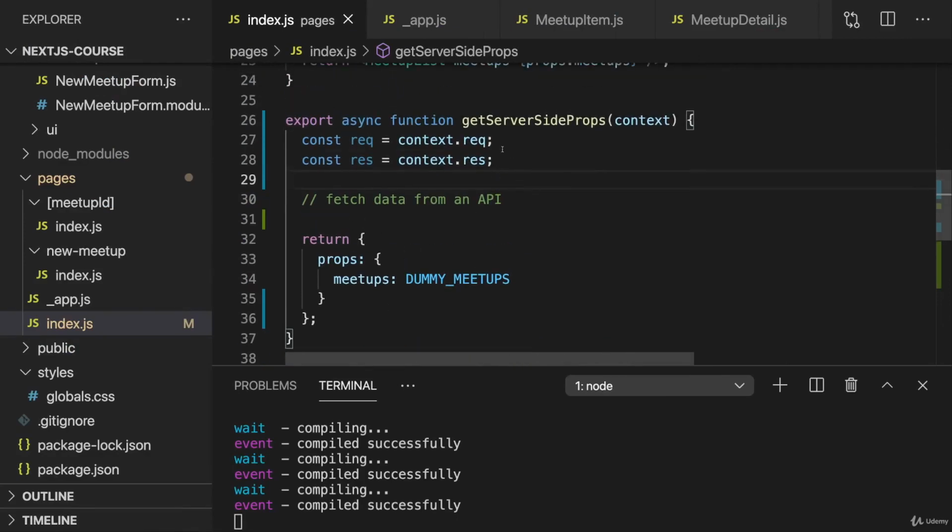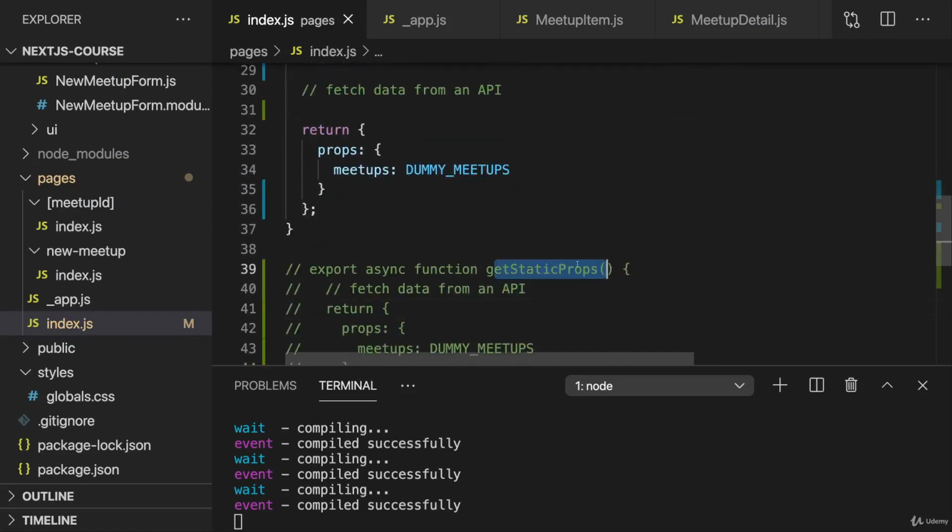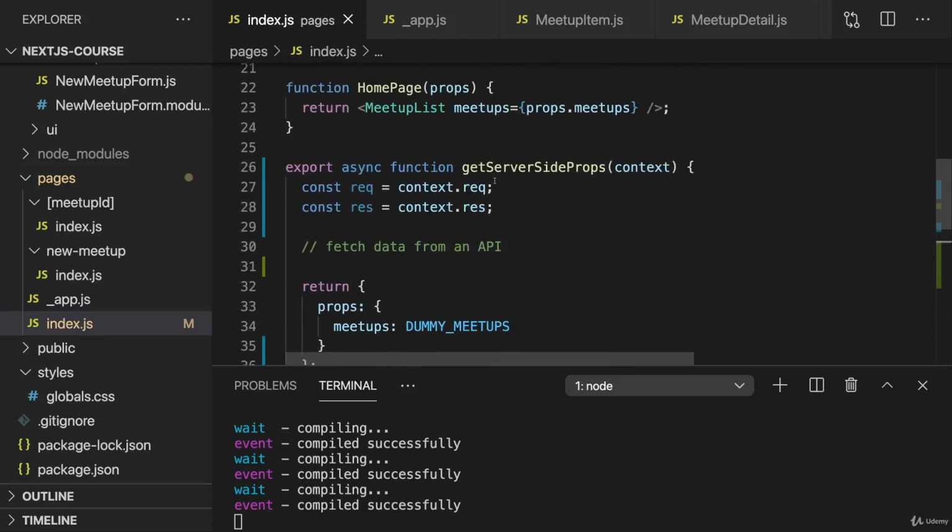Now, which one of the two should you use? Is getServerSideProps better or getStaticProps? getServerSideProps might sound better because it's guaranteed to run for every request. But that actually can be a disadvantage, because that means that you need to wait for your page to be generated on every incoming request.